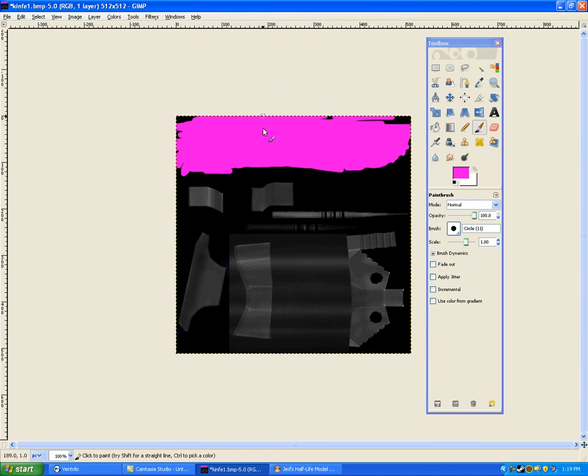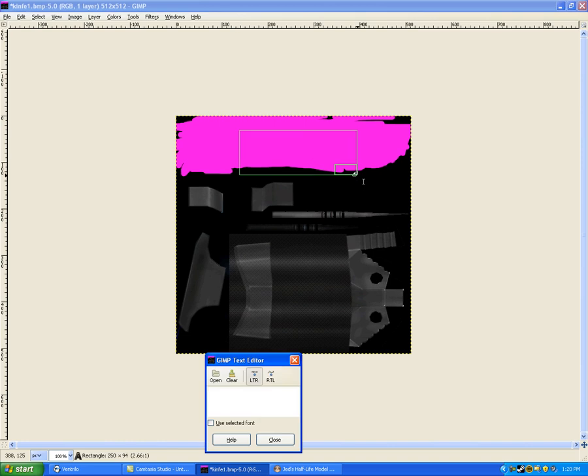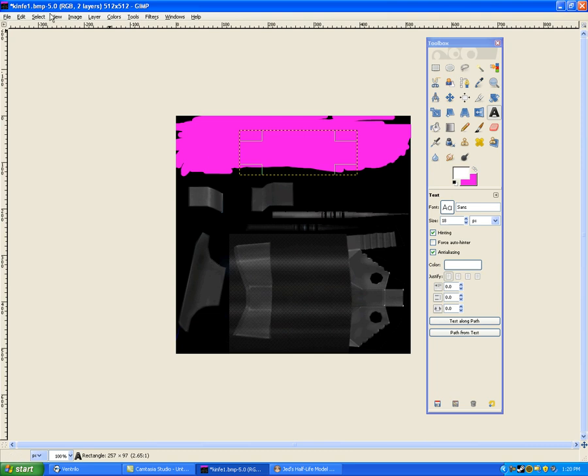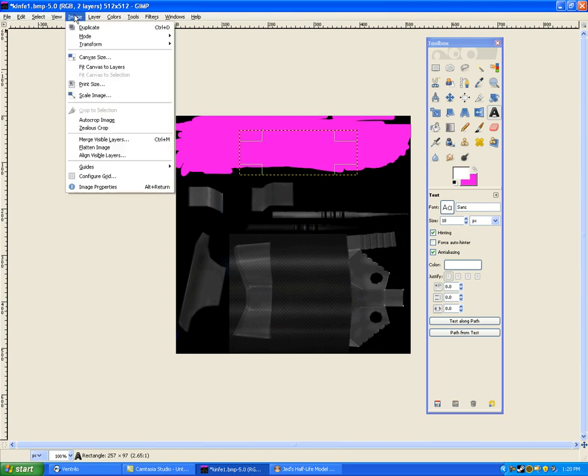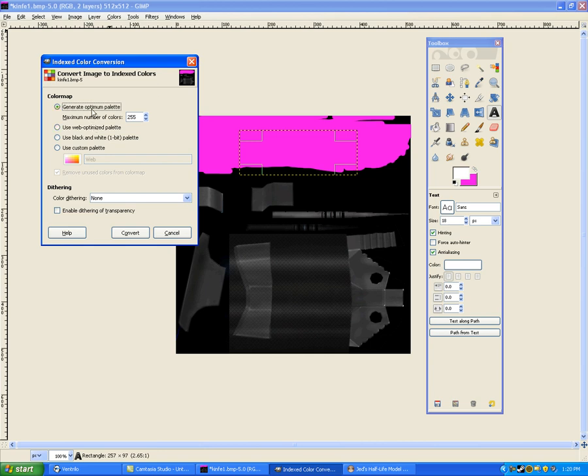Alright, now that you've added the textures how you want them, you could have put text in here if you wanted also, it doesn't matter. You're going to go to Image, Mode, Indexed, Generate Optimum Palette, Convert.